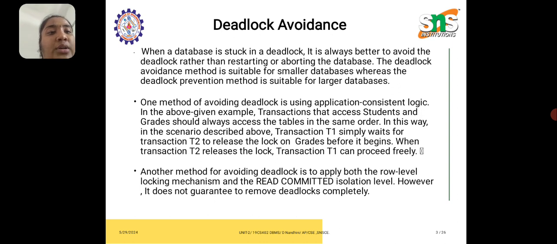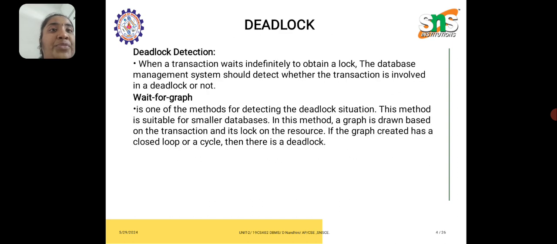Another method for avoiding a deadlock is to apply both the row level locking mechanism and the read committed isolation level. However, it does not guarantee to remove the deadlock completely. Next one is deadlock detection. When a transaction waits indefinitely to obtain a lock, the database management system should detect whether the transaction is involved in a deadlock or not.